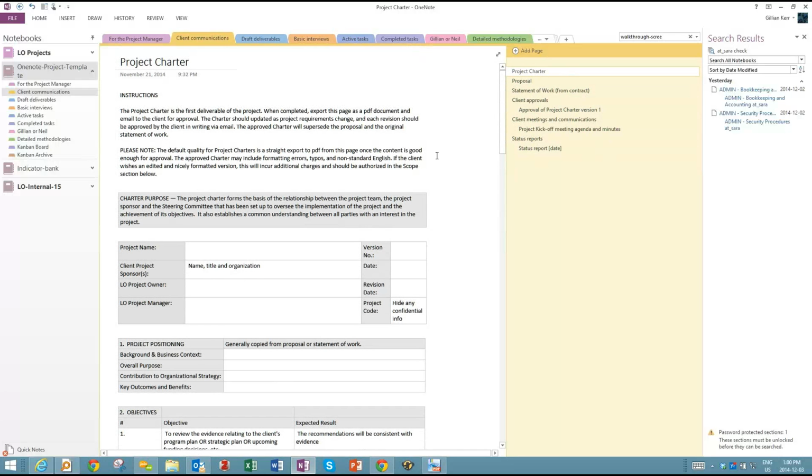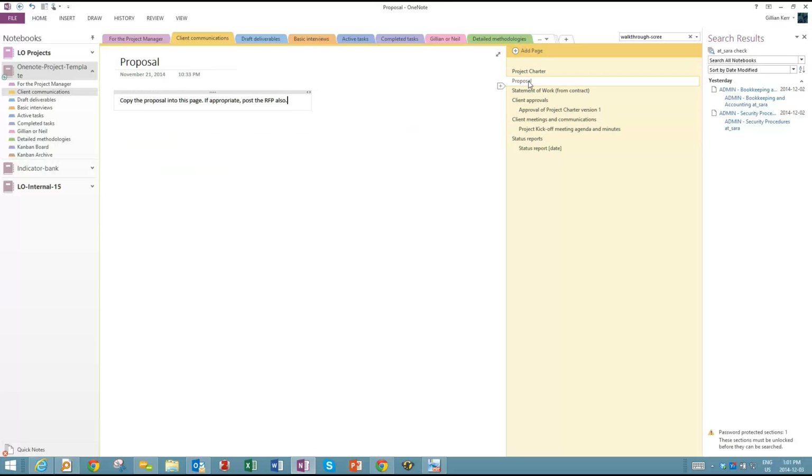Okay, good. This particular section is called Client Communications. And so these pages are all the important client communications that we want to save that relate to managing the project. So the first one is the charter, but the next one, generally we would put the proposal in here so that we could remember what we had promised.